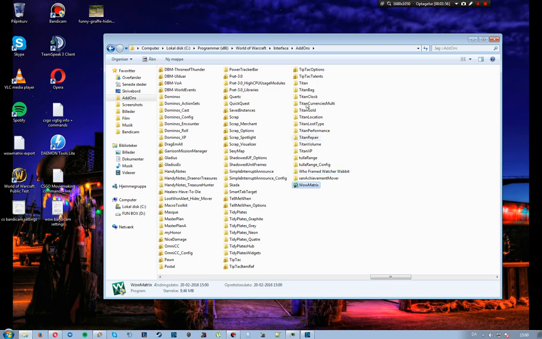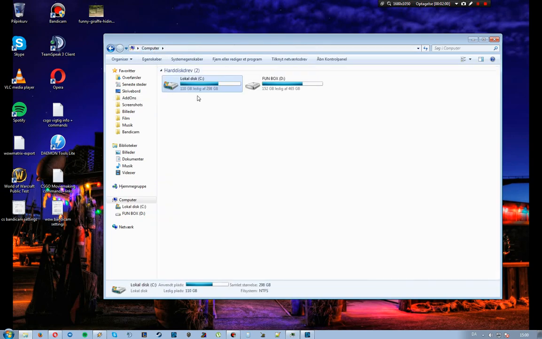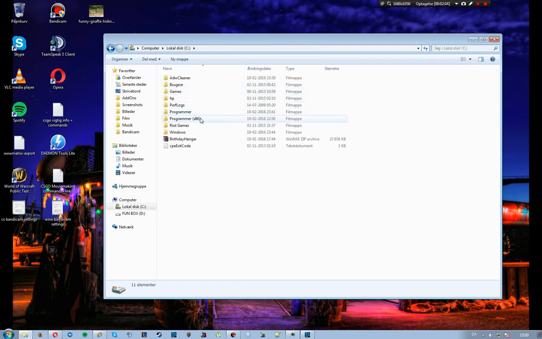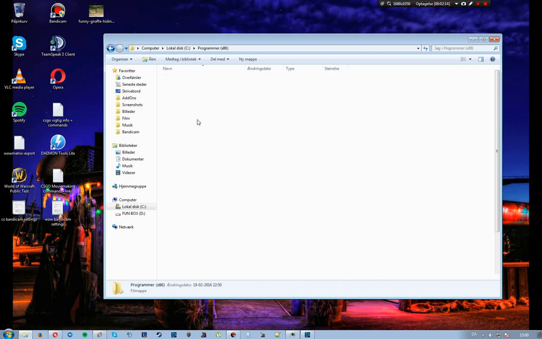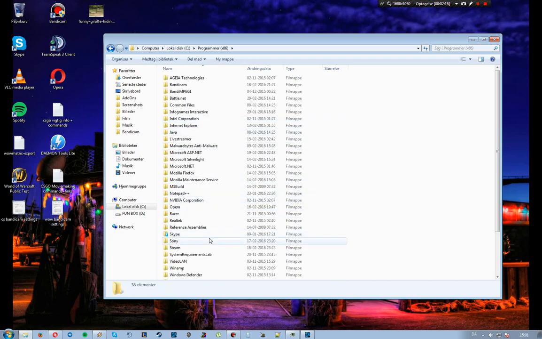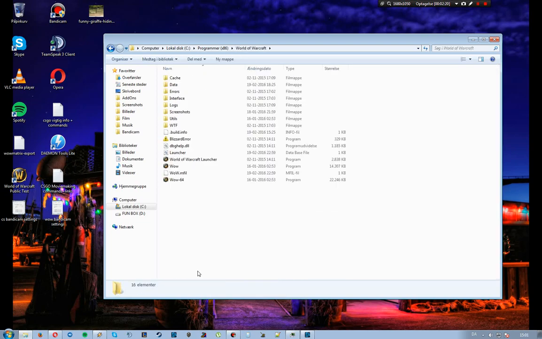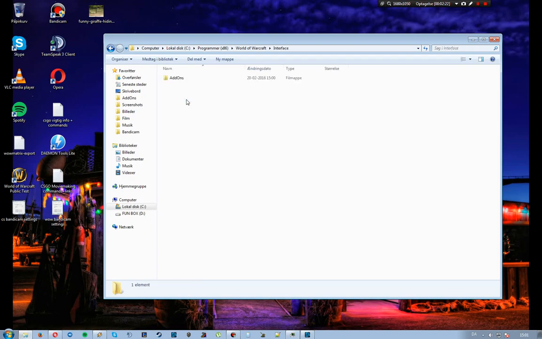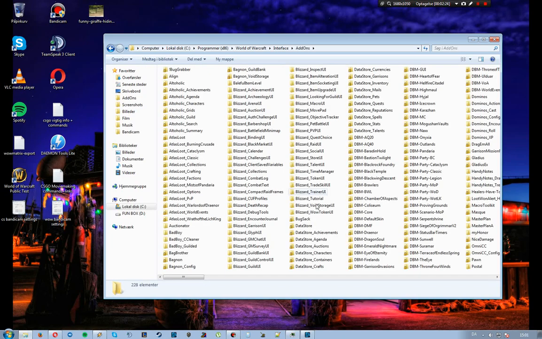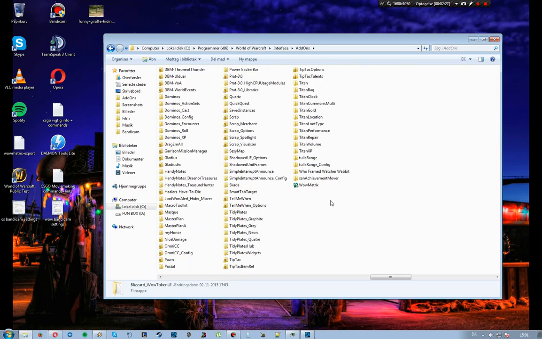You can find your add-ons folder by going into Computer, usually on your local drive, C drive. Program Files, usually it's this one, the x86, I think it's because 86-bit maybe, whatever. In here you're going to see most of your programs. Go to World of Warcraft, Interface, and AddOns. So here we are.